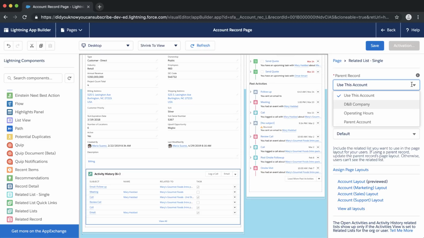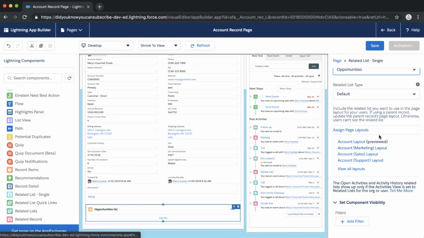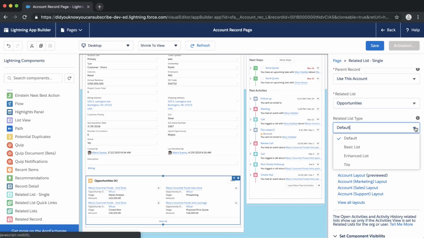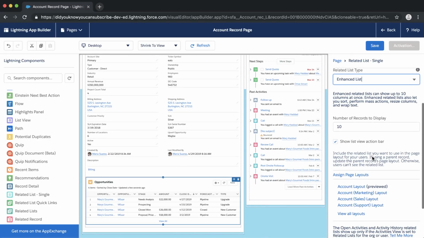Related list single is how you can break up any of the related lists you have tied through the page layout. So I'm using this account, and I've got the options of any of the related list items. So I'm going to select opportunities. And I can select what type of related list I'd like it to be. Do I want it to be default, which is that view we just saw, or a basic list, or the enhanced list? Enhanced list is brand new in Summer 19, and we'll take a look at more of the features that it gives us access to.